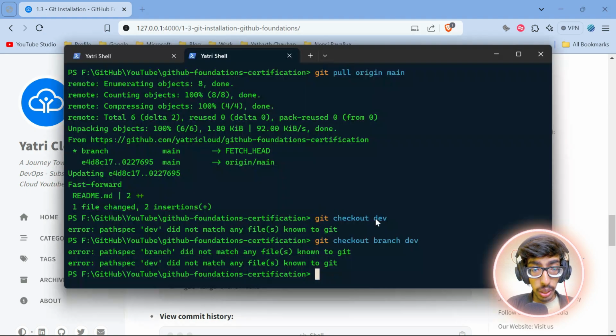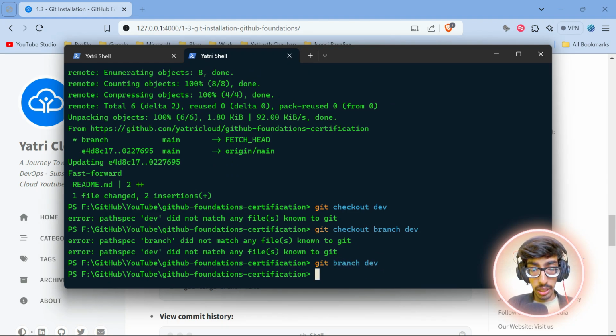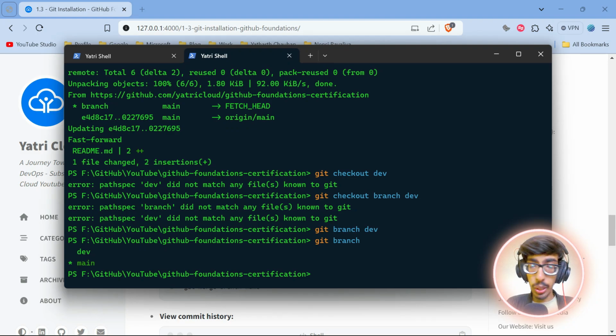Yeah, okay. We forgot to create a branch, right? So first we need to create a branch. Git branch called dev. Now we created a new branch, but currently we are in the main branch. See, we are in the main branch. We are not in the dev.